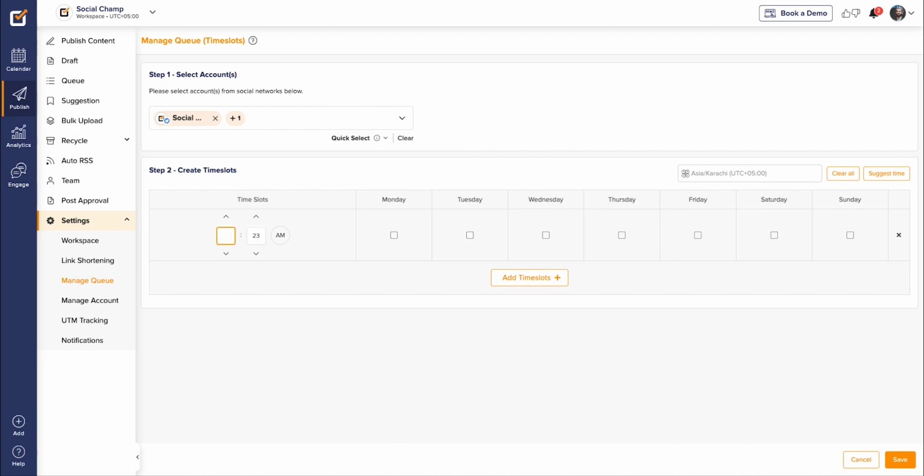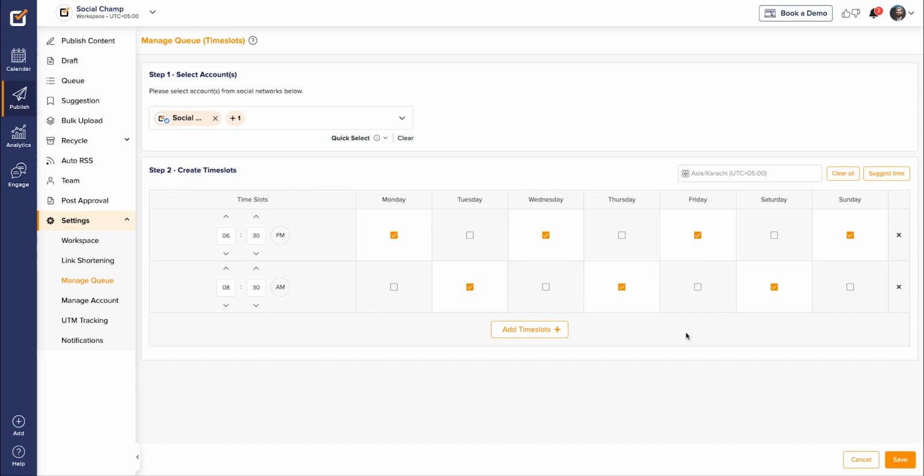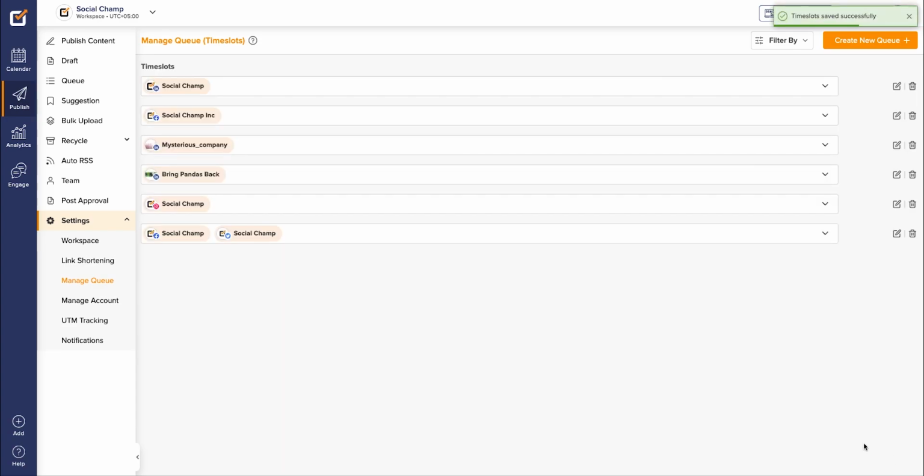Or with add time slot, you can pick your custom time. It's all about working when your audience is at its peak. Imagine your audience loves your content at 6:30 p.m. for Monday, Wednesday, Friday, and Sunday. You can add multiple time slots, like a second one at 8:30 a.m. for Tuesday, Thursday, and Saturday. No way you're missing out. Add those time slots, customize the days and times according to your style, and hit that save button.